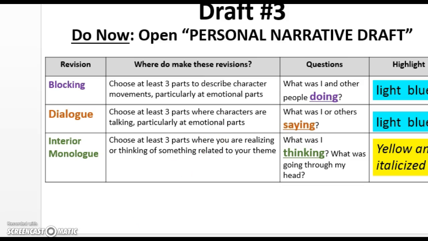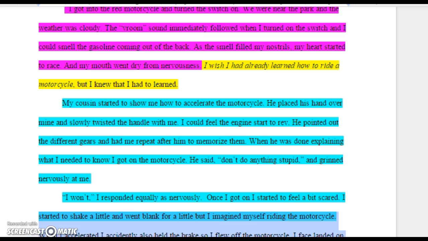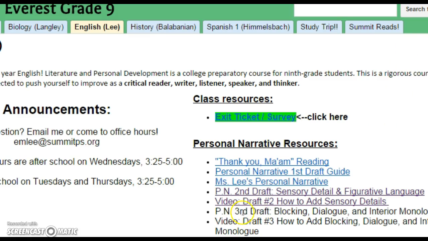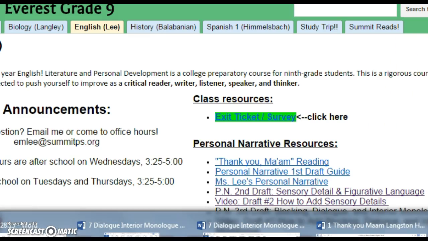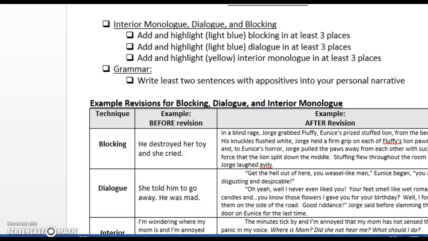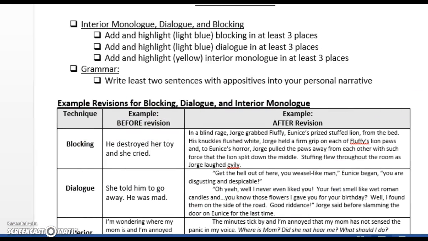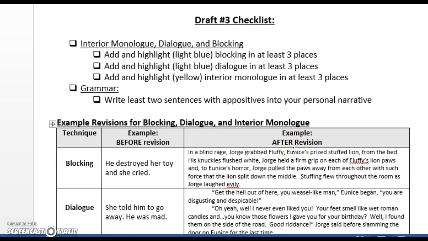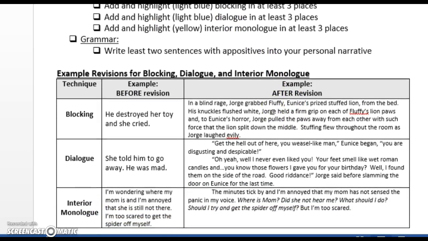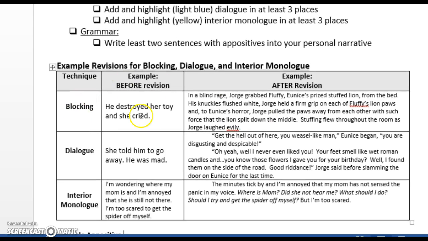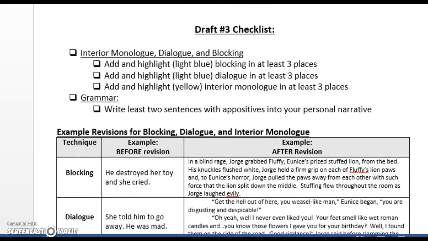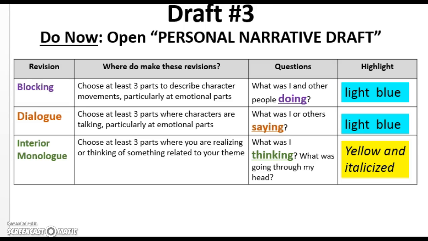A place that you can find resources on how to do this is on our English website. If you click on this second link, it will bring you to this page where you will be able to see the third draft checklist along with some examples of how to change it from before to after revision for blocking, dialogue, and interior monologue. Now go ahead and pause this video and refer back to this as you continue to make revisions to your own draft.